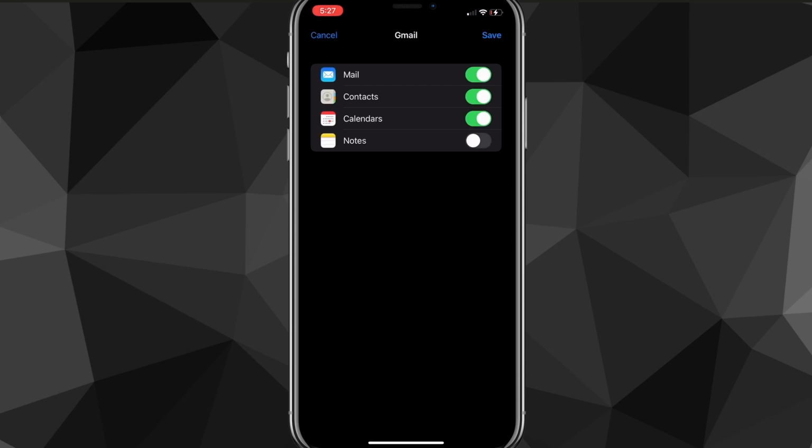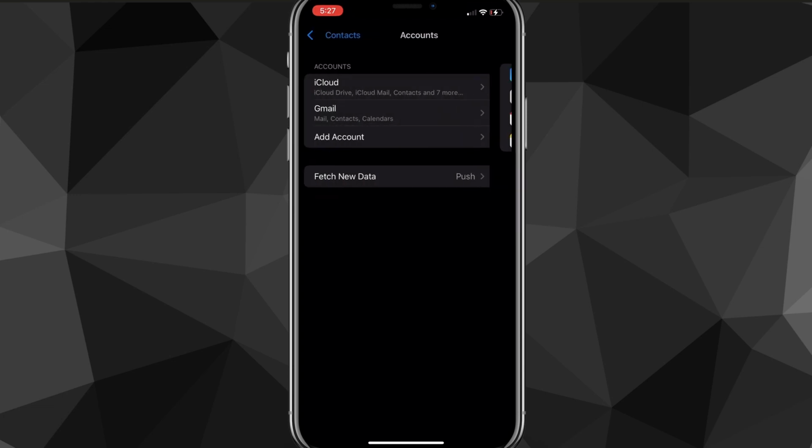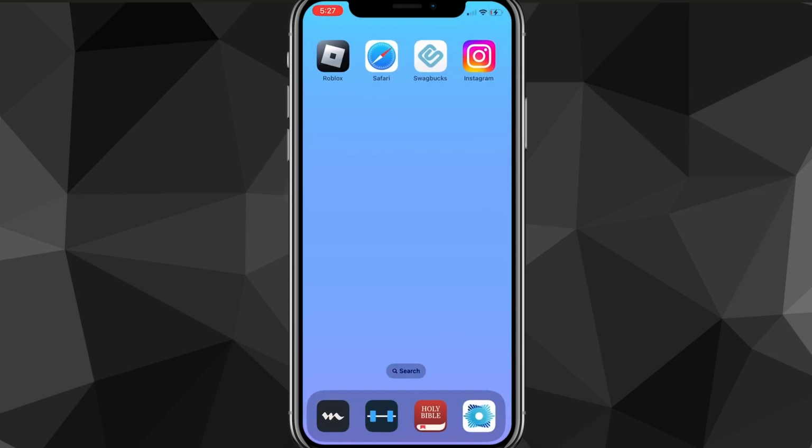If you don't want calendar and mail, you can turn that off as well, but you just want to have contacts on, and then go ahead and click save. Once you click save, as you can see, it has Gmail added, and you should have the contacts from your Gmail added to your iPhone. So that is how you do it.